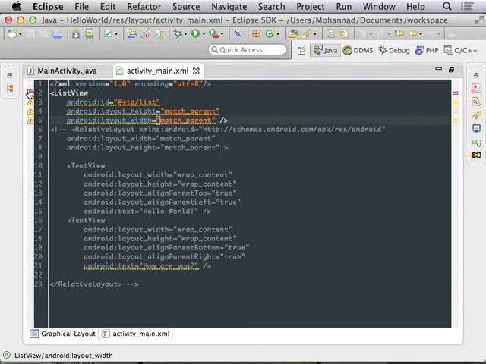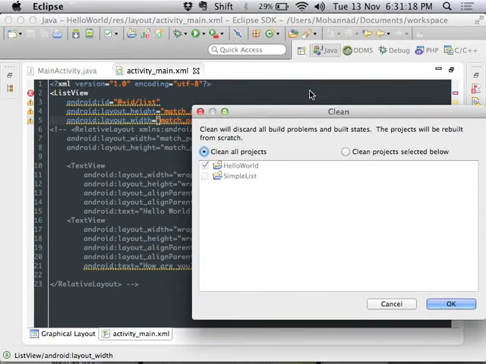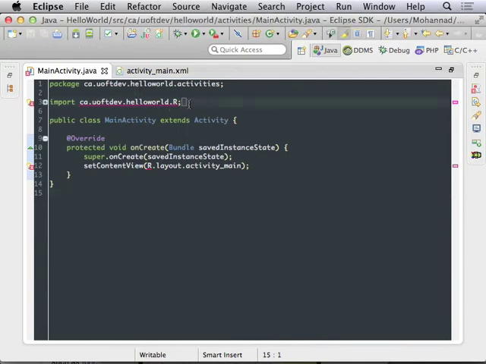Wait, what are you complaining about? Unbound prefix. I'm just going to clean. If Eclipse acts up, clean. There you go. Seems to be fine now. Alright, so now this doesn't need to change, right? I'm still using the same layout file. What's up with Eclipse? Why are you complaining?